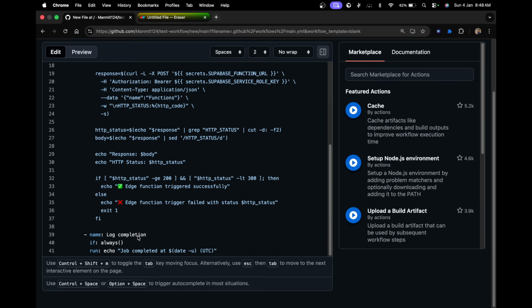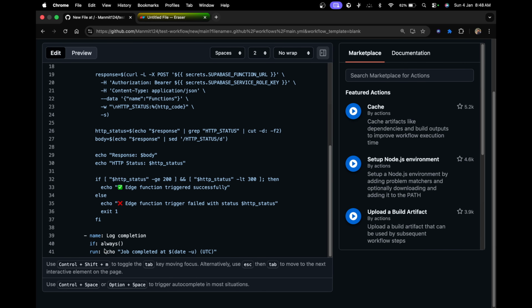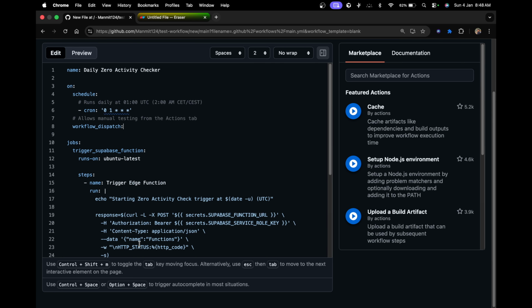In the end there is a step named log completion with if: always. What does this mean? Whether your code fails or succeeds, this line is going to be executed every time. It logs that the job completed at this date and UTC time. Always means whatever happens, fail or success, you should run this line. This is the simple code. Do not worry about it; just understand it a little bit, and then go to ChatGPT and write it in your own way.